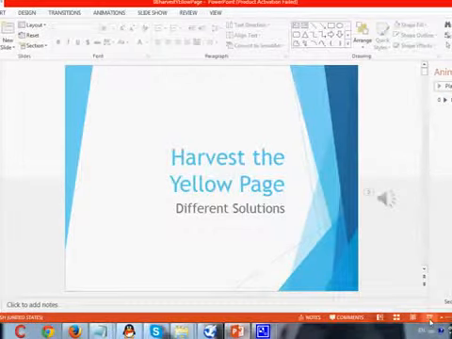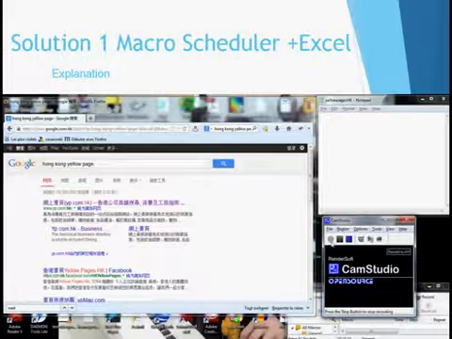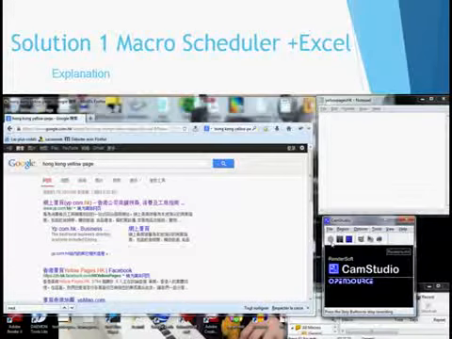Welcome to the training lesson about how to harvest Yellow Pages, a directory, or any website, like a forum about a specific topic, or anything that has a database of your prospects or your partners, or a database of something that you're interested in. I will teach you different solutions, different technologies to harvest different kinds of websites.